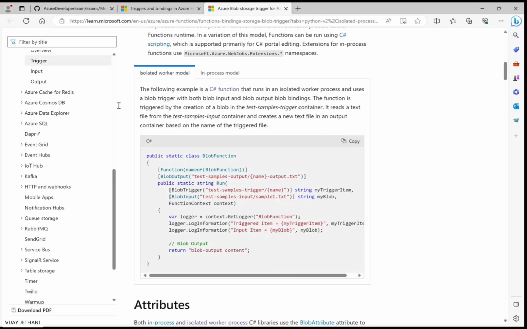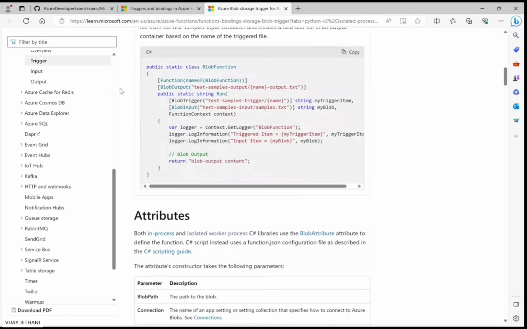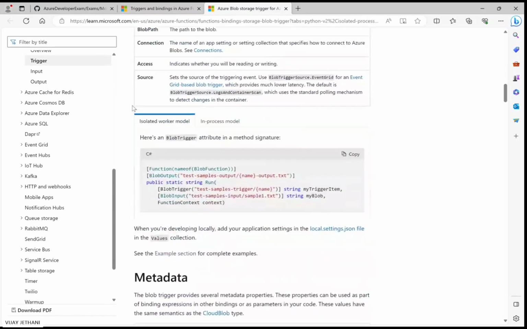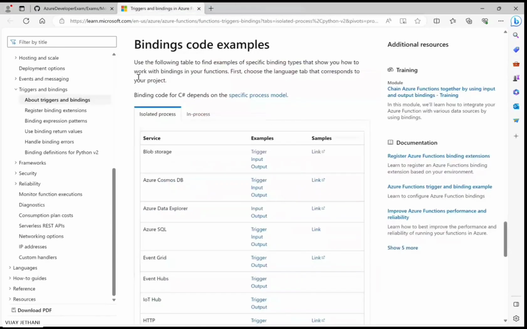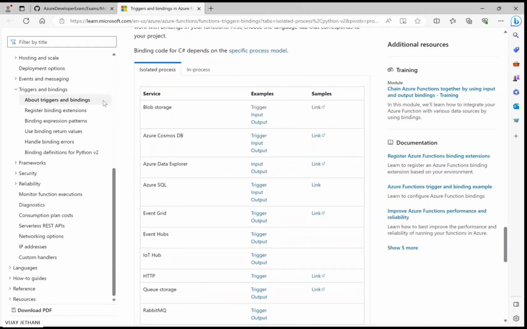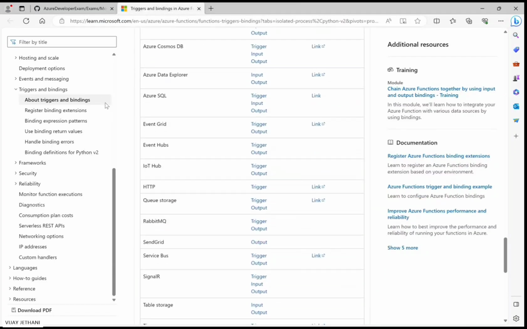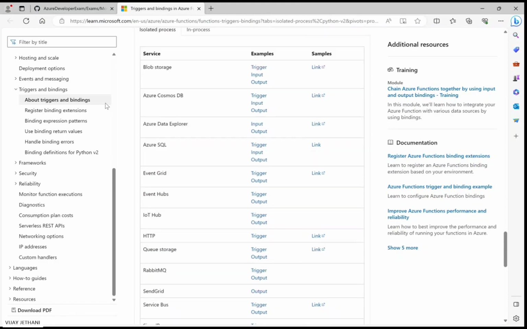Okay, now you have three things: trigger, input binding and output binding. You have to look through the code and walk through these depending upon the examples you have seen. Obviously you won't be able to remember all of them, but whatever you can navigate through will help.